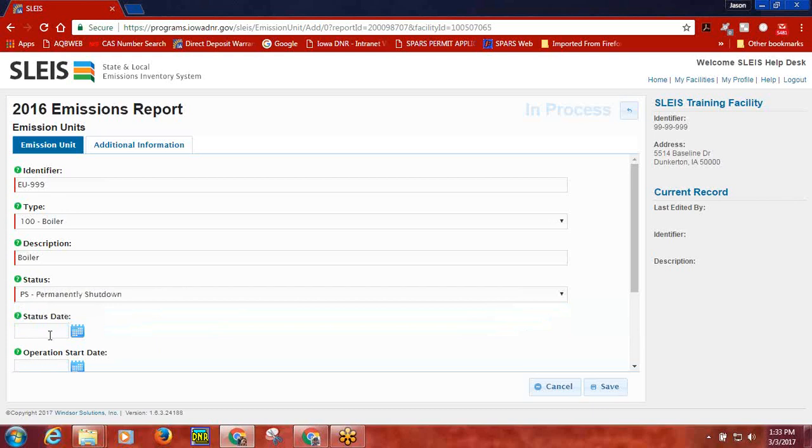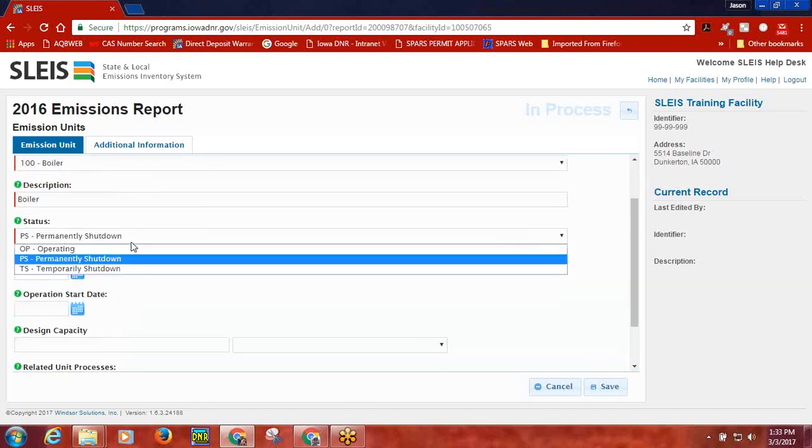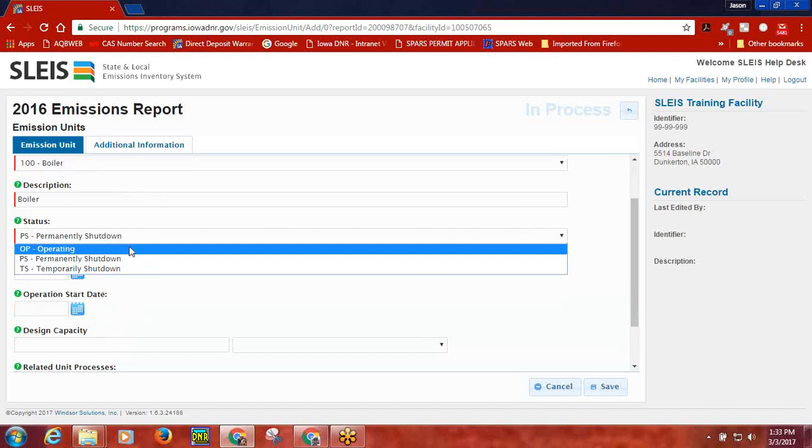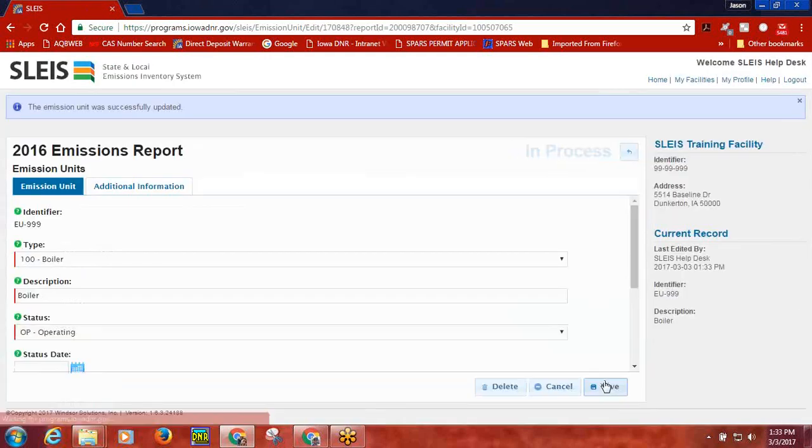A red bar will not show, but a validation error message will occur if you do not enter a status date for emission units that are permanently or temporarily shut down. For demonstration purposes, I will change the emission unit status back to operating. At this point, the user may click the Save button in the lower right corner of the screen. SLEIS will notify the user if the changes were successfully saved or if there are any validation errors associated with the emission unit.